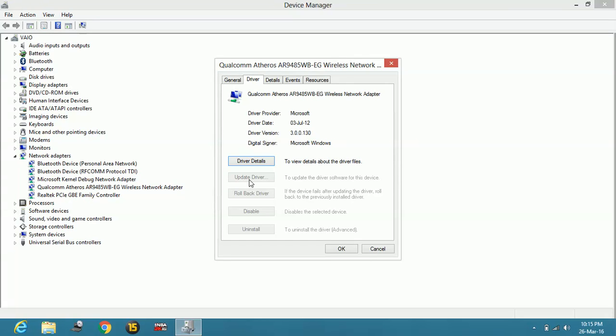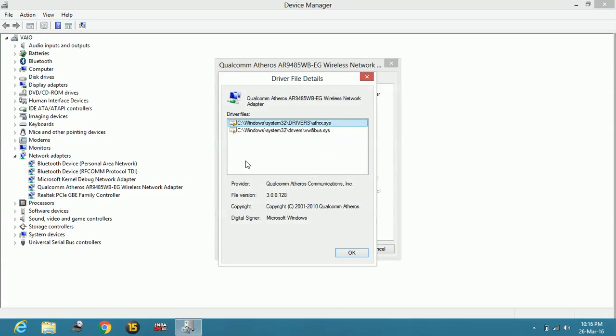So you should try updating your driver. If that works for you, it's good. Otherwise, you can do one more thing: you should try your driver details. Sometimes what happens is that your laptop has two different drivers for the same LAN card. LAN card is your network adapter that connects to your Wi-Fi. So there are two different drivers for my same adapter. The one is from Atheros and the other one is from Microsoft.